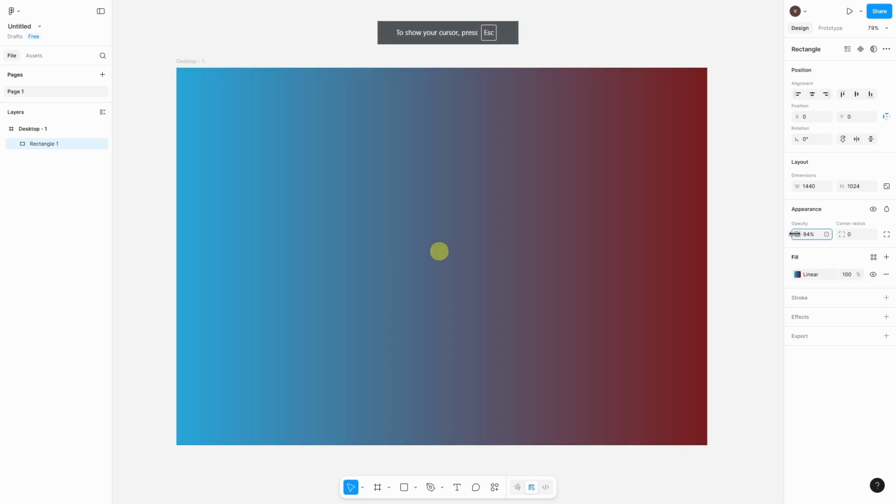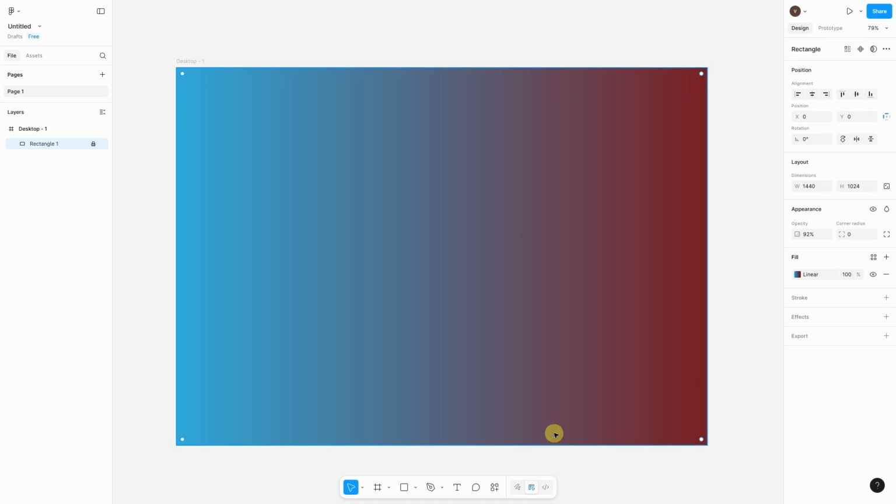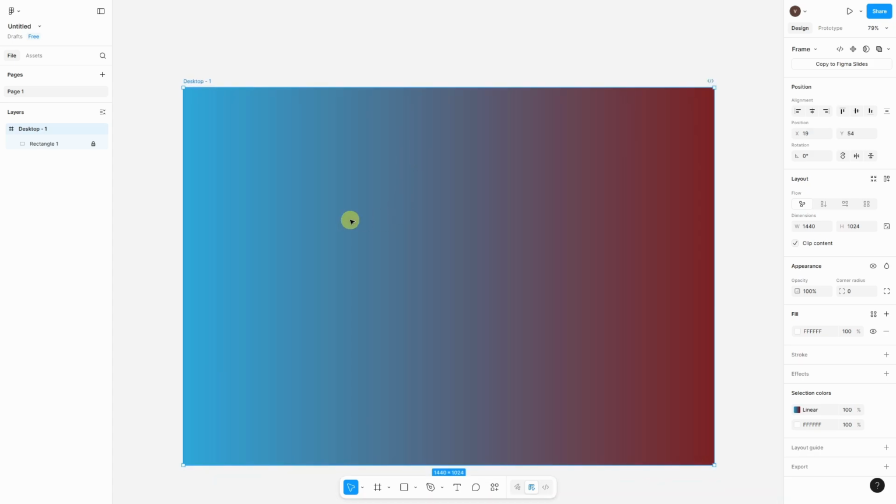Also you can change the opacity of your background color so that it will look better on your canvas. And now to fix it on our canvas, we just need to right click on it and then click on lock/unlock, and then your gradient will be locked, so that if you do anything on our canvas, the gradient stays on our canvas.